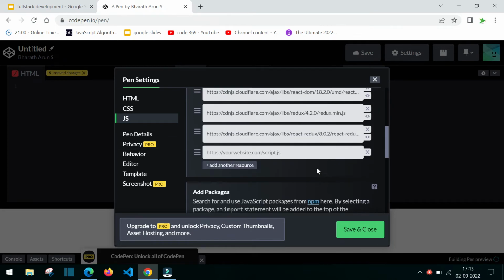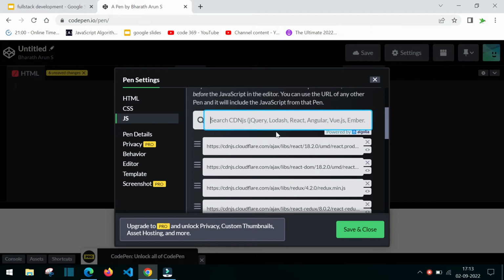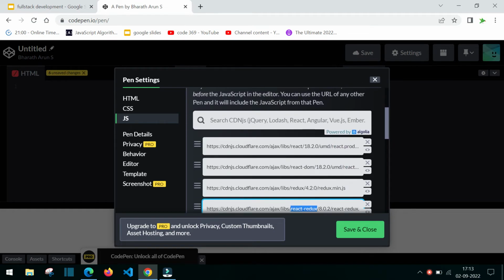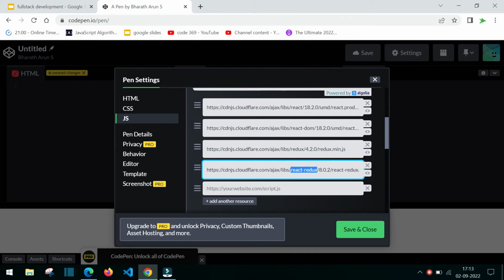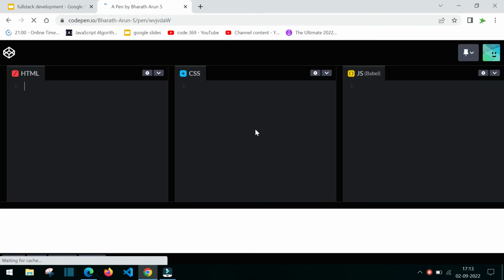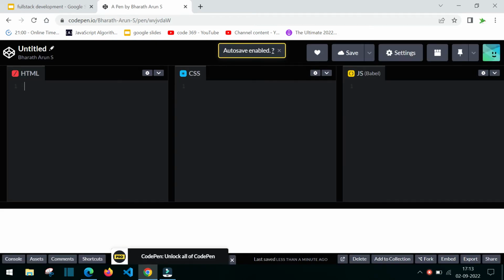So finally you are having all these libraries. Okay, you can see React, and then React DOM, and then Redux, and then React Redux. Okay, so you have to install these 4 libraries. Then give save and close. So finally you will be having all these libraries installed. Okay, so now you can use React and Redux.